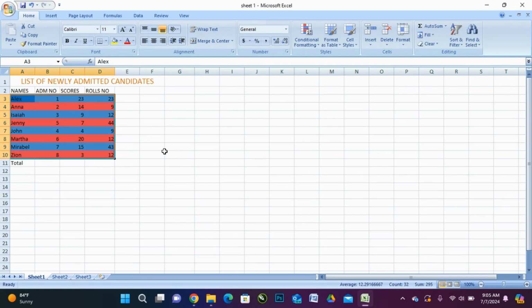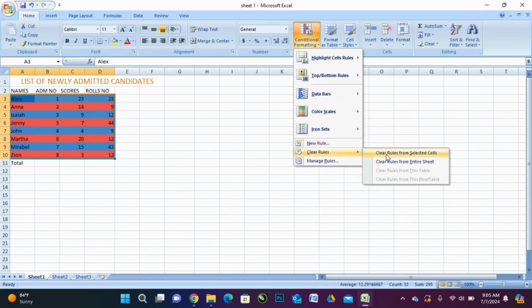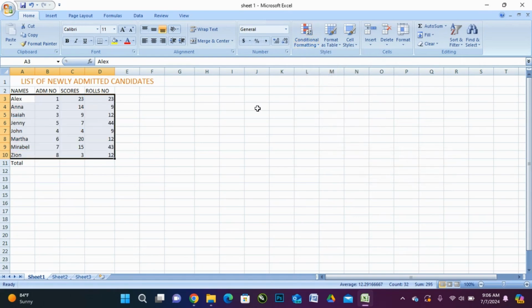If you want to remove the highlighted rows, you click on Conditional Formatting, then you click on Clear Rules. You can choose to clear rules from the selected cells or to clear rules from the entire sheet. So that's it, guys. That's how to highlight every other row in Excel.